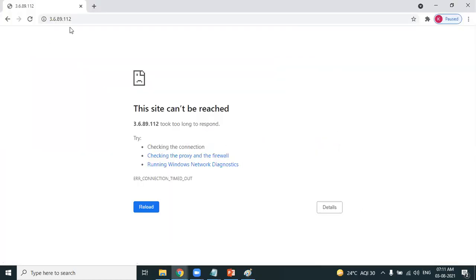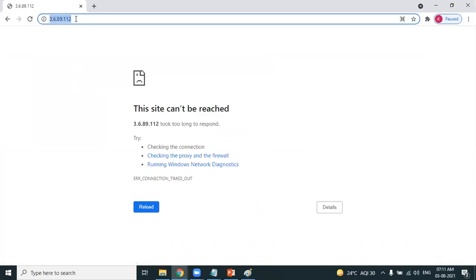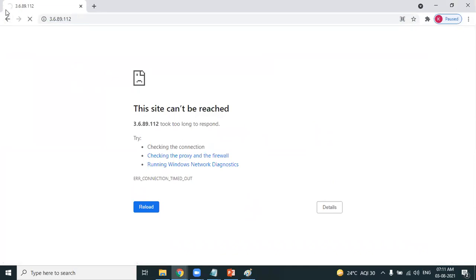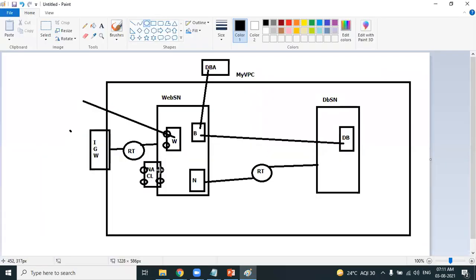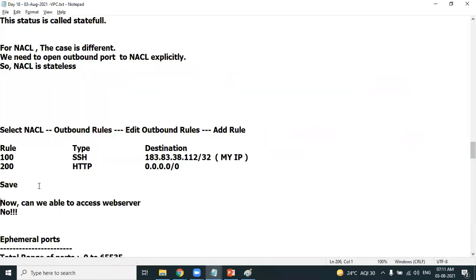Now try to access the web page. Are you able to get the web page? Still, we are not able to get the web page, so we need to learn something more. Even though we have opened the incoming ports as well as outbound ports at NACL level, still the request is unable to reach the web server. What is the problem? Are we now able to access the web server after outbound ports also? No, you're not able to access the web server.